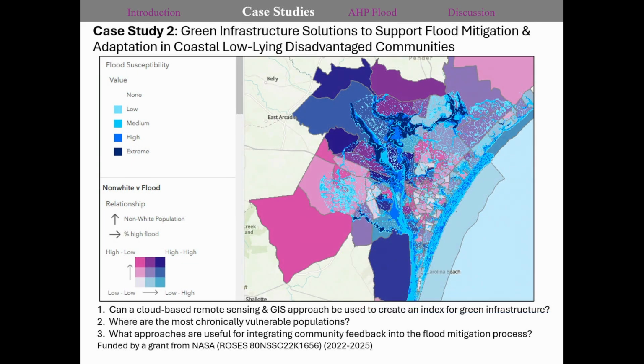The second case study is a project funded by NASA looking at combining an investigation of chronically underserved or disadvantaged communities with the propensity of the landscape to be enhanced through green infrastructure, either as a landscape level type of green infrastructure or at the property level. So coarse big projects like a huge park, right, versus at the property level, installing green infrastructure like rain gardens.